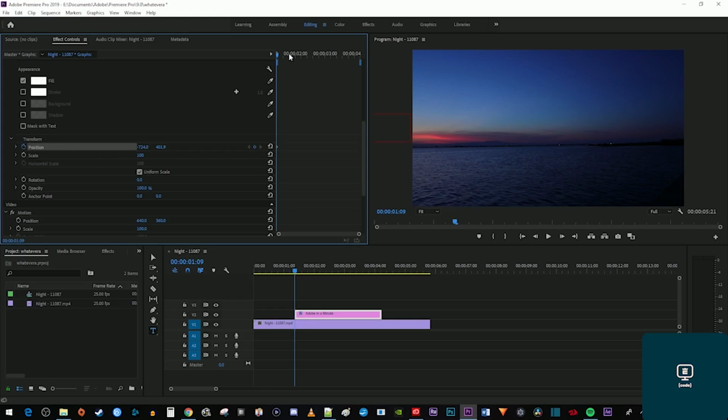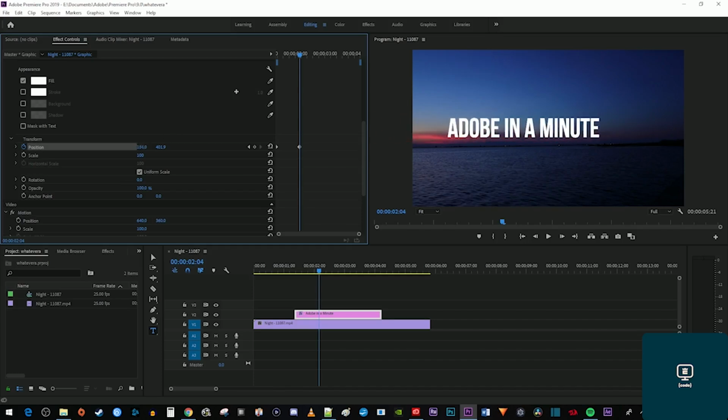Next, move the time marker to where you want your text animation to finish moving by. Then change the position to where you want your text to move to. This will automatically create a second keyframe at the time marker's location. Okay, this works fine, but I also want my text to leave the frame after a set amount of time.